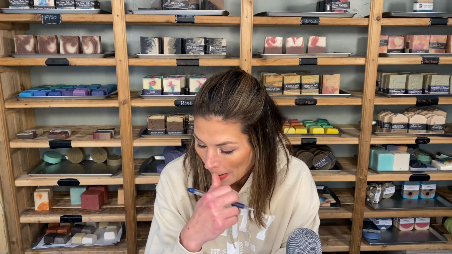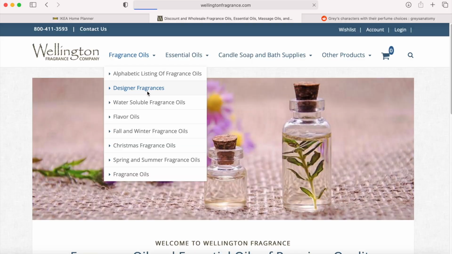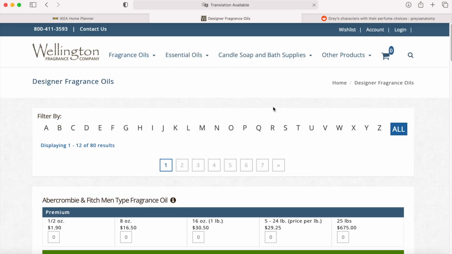So we're doing Wellington for the designer scents. And so for that reason, we are going to go to their designer fragrances tab on their website and see what we're working with. Now, again, I have 16 people that I have to pick, and they have 80 total designer fragrance oils. So this is good. This is actually narrowing my options by quite a bit.